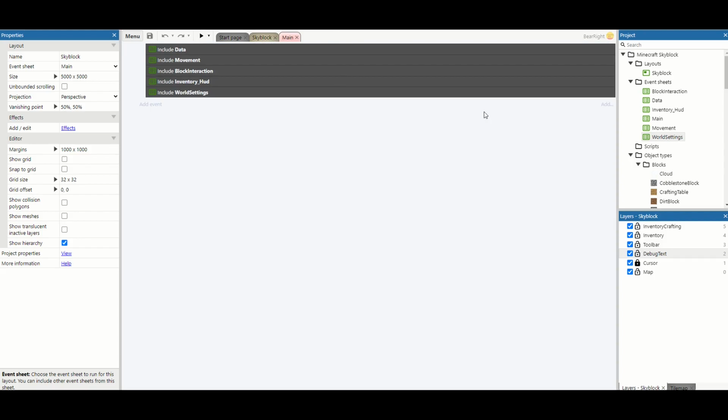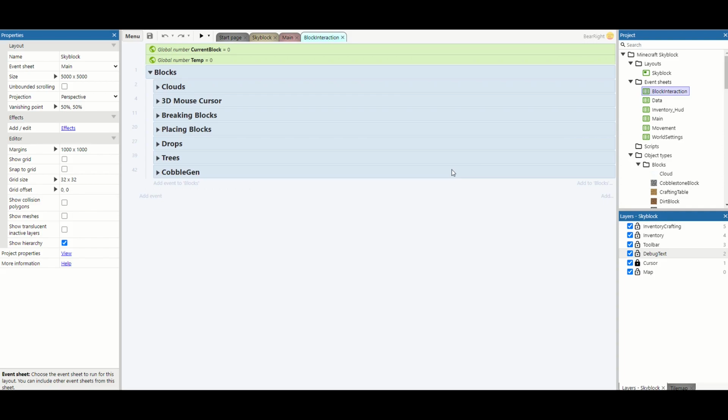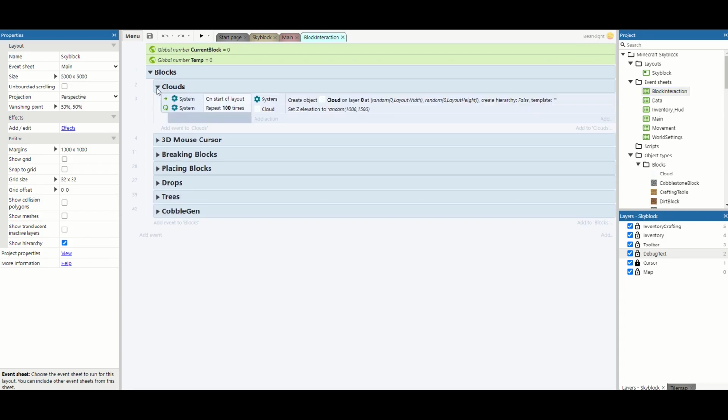Let's move on to some of the more complex stuff then in this engine. So we're going to move on to the block interactions, and this is all the things to do with breaking and placing blocks and our 3D mouse cursor. I'll start with the cloud logic.